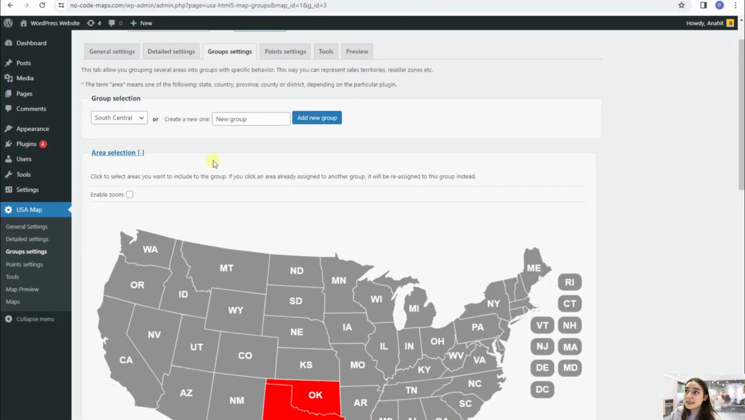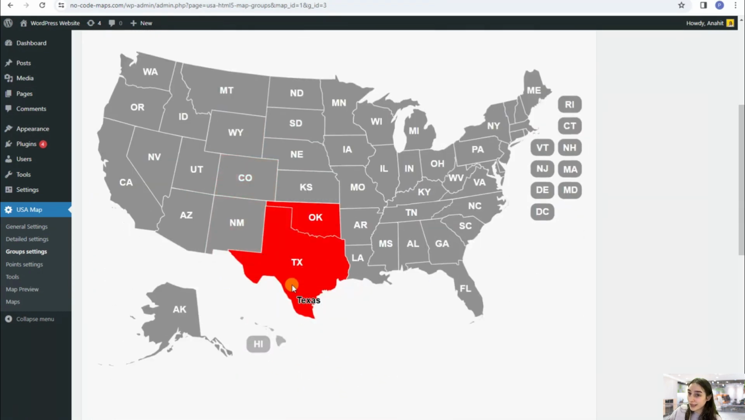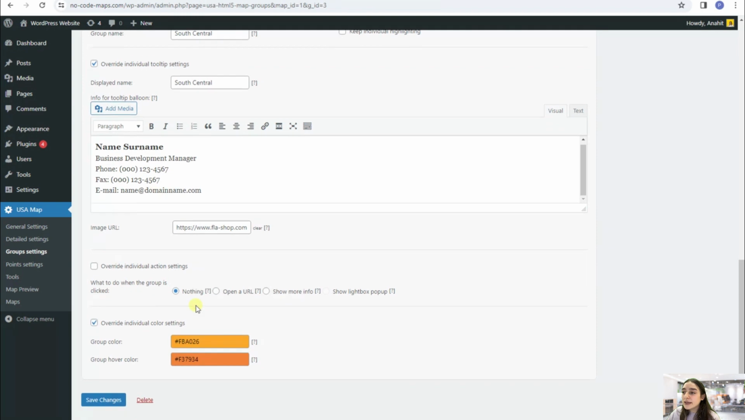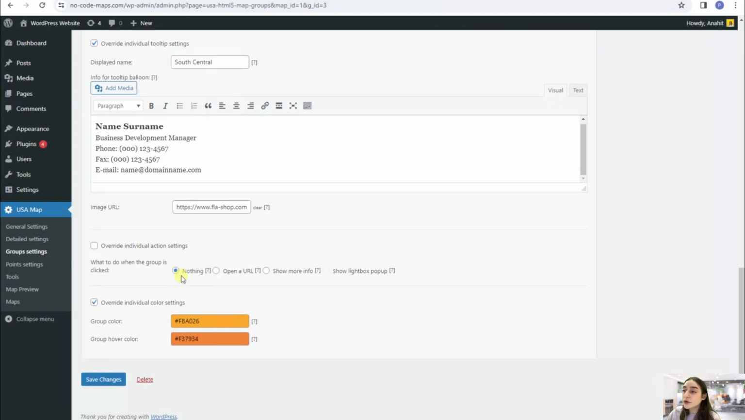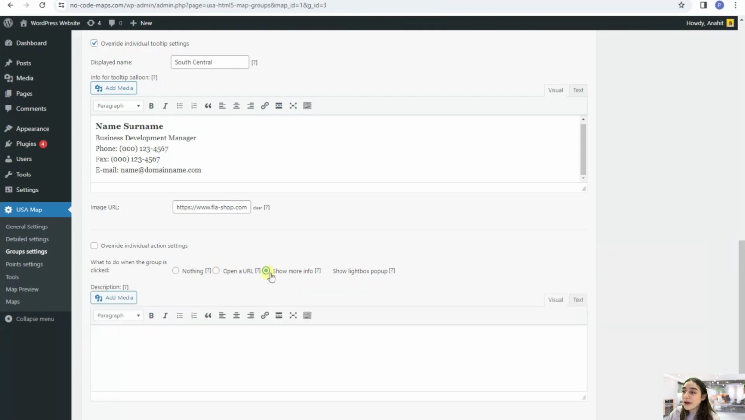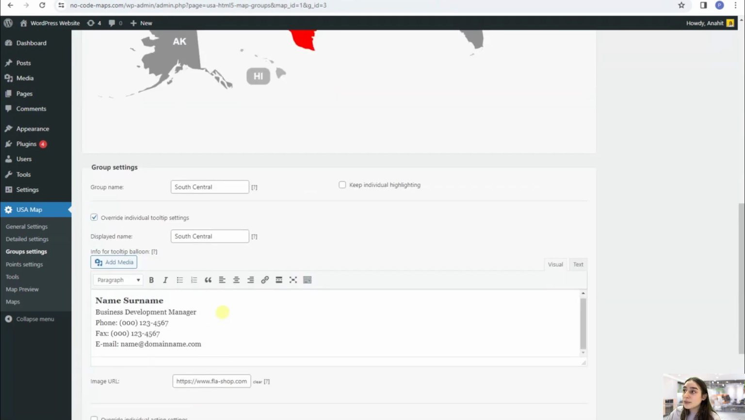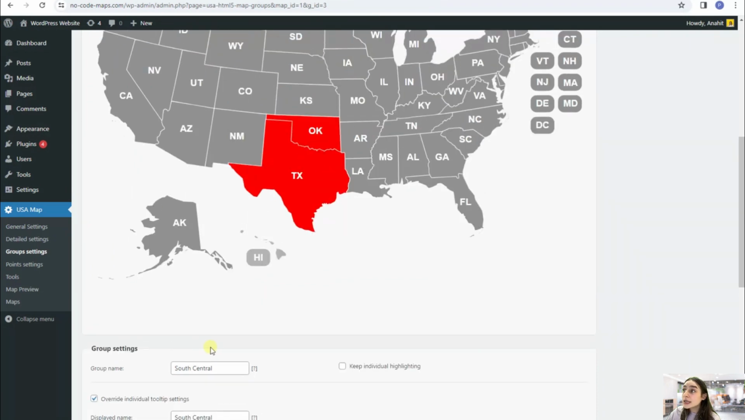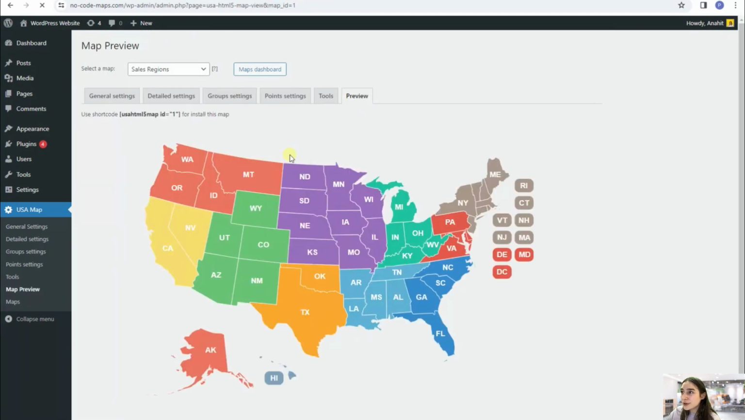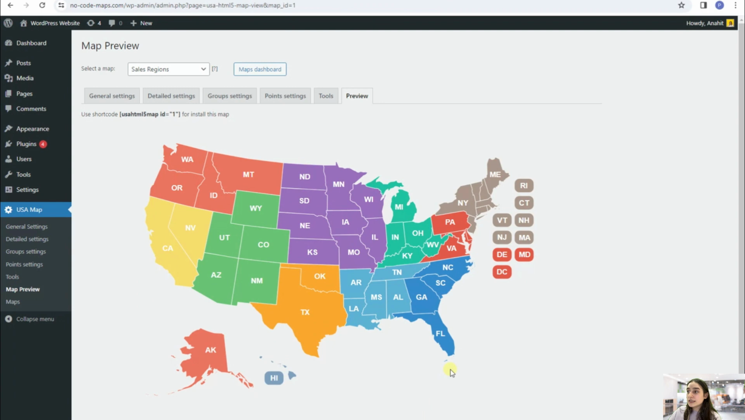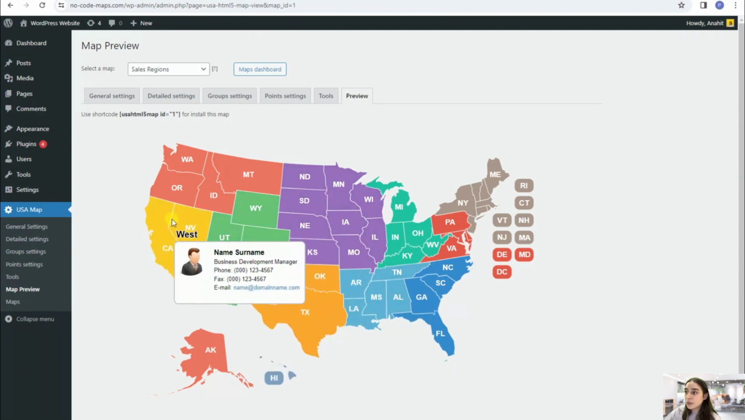So if you go to the detailed settings, you will see that those changes are also reflected there for your individual states. So you can again choose the content to display here, choose what you want to do when someone clicks on your state, either do nothing or open a URL or show more info, and you can add any other info here. And then the coloring again, if you choose a coloring, keep in mind that it will affect all the states here. So let's now see this visually. Let's go to preview, and here you can see that it is really visually very appealing and very easy to navigate through. And you can see that the contact information appears for this whole group here.